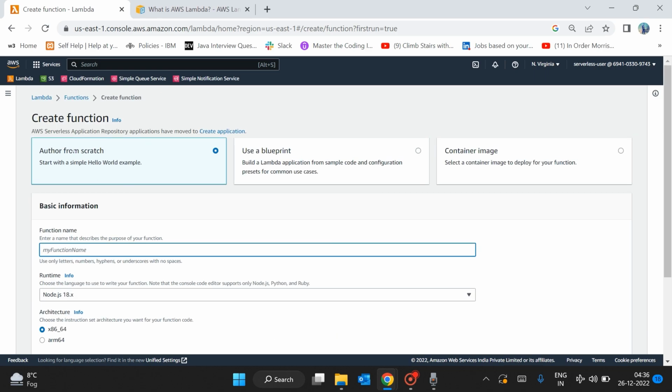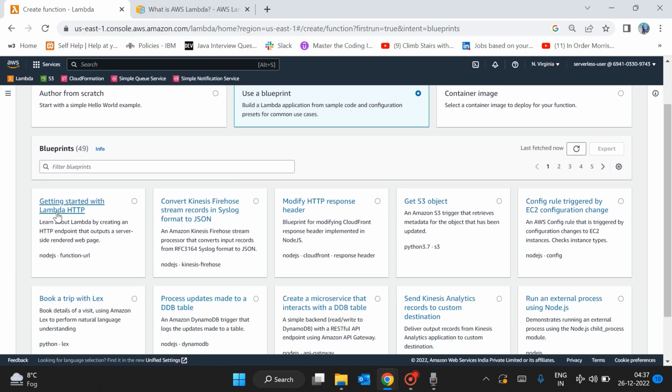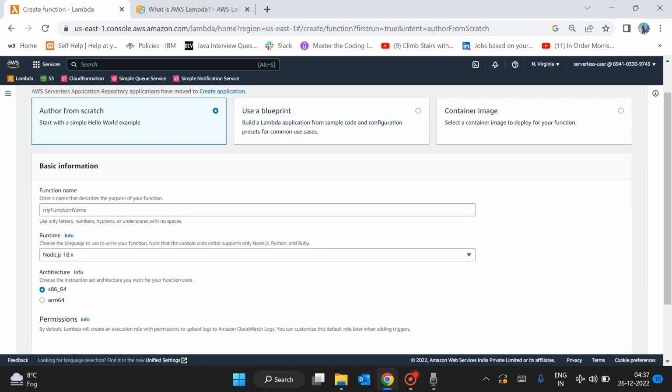Before that, there are multiple ways to create a Lambda. I'm just creating it from scratch. If you want to use a blueprint, then there are multiple templates you will be able to see. Getting started with HTTP: suppose you want an API Gateway to hit your Lambda, then you can go with HTTP. Suppose you want to integrate your Lambda with an S3 bucket, then you can go with this blueprint. But right now we will create our Lambda from scratch.